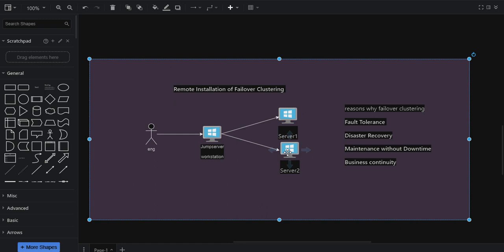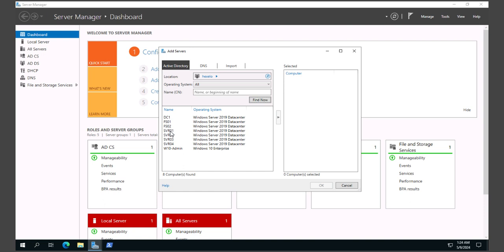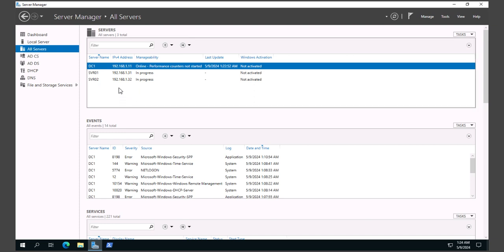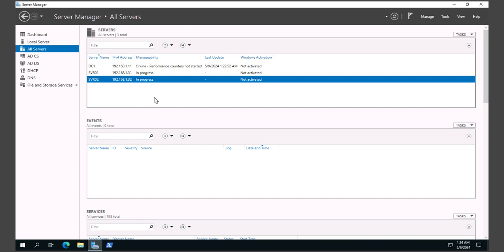Okay, so I can see here server 1 and server 2 are already present, and they are running on Windows Server 2019 Datacenter. What I will do is check both of them, click here and place them here, and just click OK. Got it? Once you click, then go to All Servers. You can see now server 1 and server 2 have come.